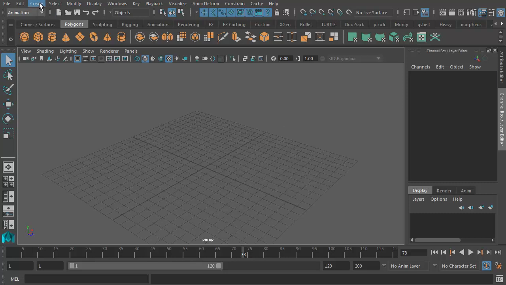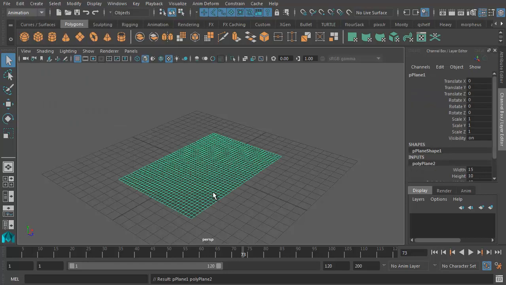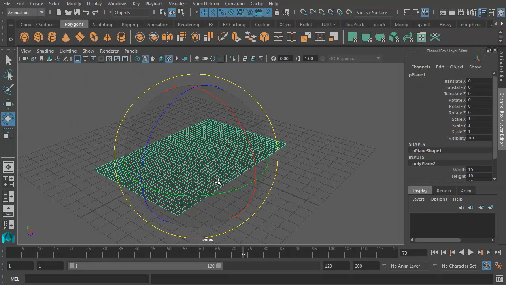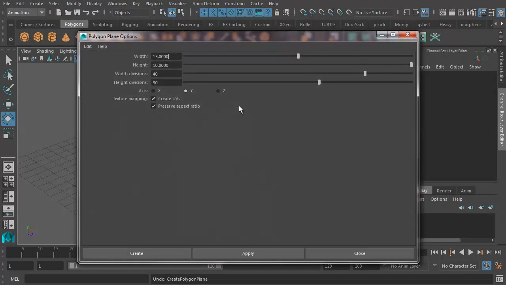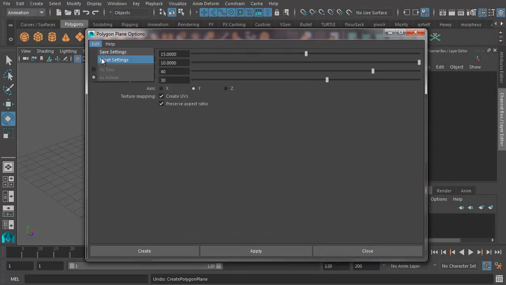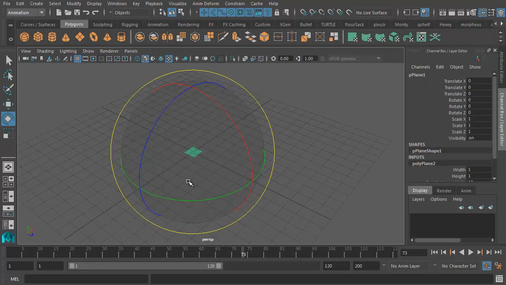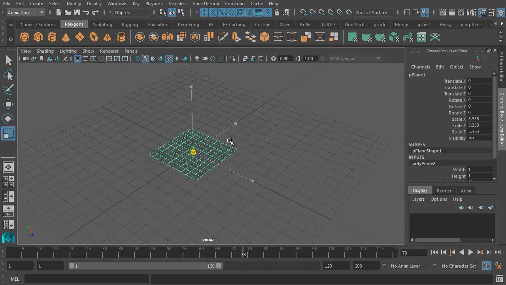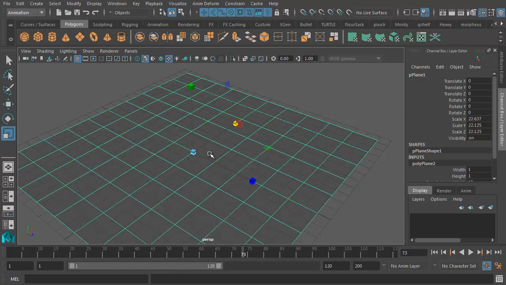So let's go ahead and create a ground plane, first of all. So I'm going to go to Create, Polygon Primitives, Plane, and create a ground plane like that. And actually, what I probably ought to do is reset my settings. So I'll just hit Z, and then let's do that again. Create, Polygon Primitives, Plane, and this time I'll go to the Options box, go Edit, Reset Settings, and then just create a plane again. I'm going to scale it, make it nice and big, and there we go. I've got a ground plane.